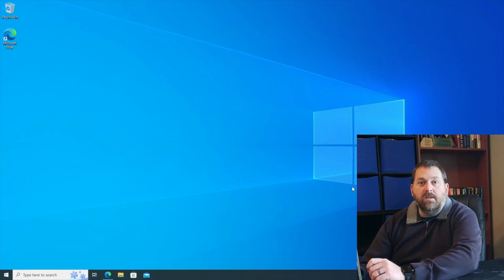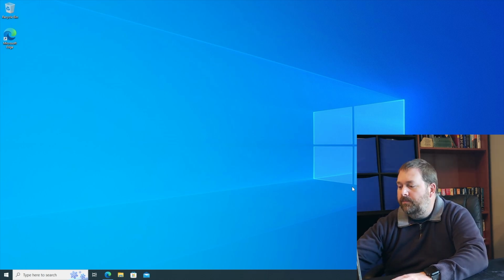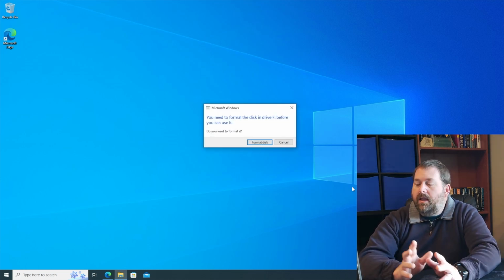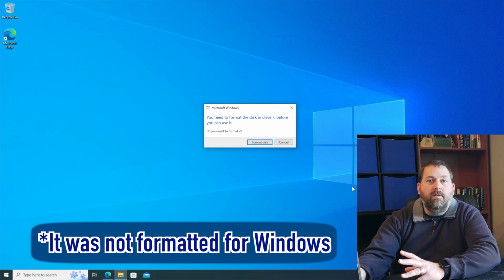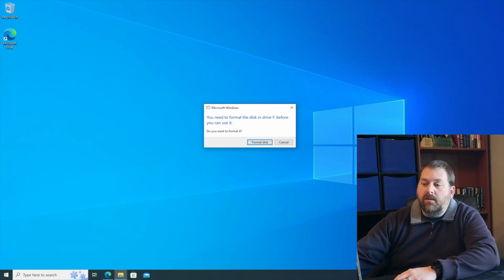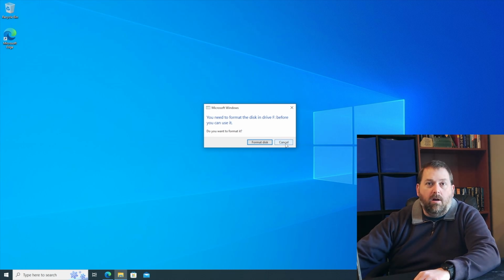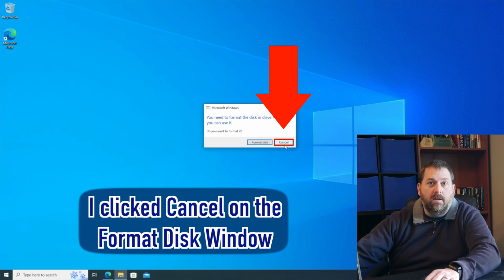Okay, so the first thing I'm going to do is install the flash drive in the USB slot. Now, the flash drive wants me to go ahead and format it because it was not actually made for Windows. So I'm going to tell it to cancel because I want to delete all the partitions that are on it. You can do the same thing, but make sure you don't need the information that's on your flash drive, because once you do this, the information is gone.